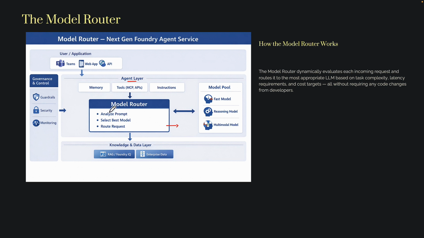This model router, or the brain, will decide: do I need to choose a fast model? Do I need to use a reasoning model, or do I need to choose multimodal models? And you will very soon see it in the Foundry. I will show you what different models are supported. You will see DeepSeek, you will see Llama, you will see GPT. So all this is actually decided based on the model router, right?